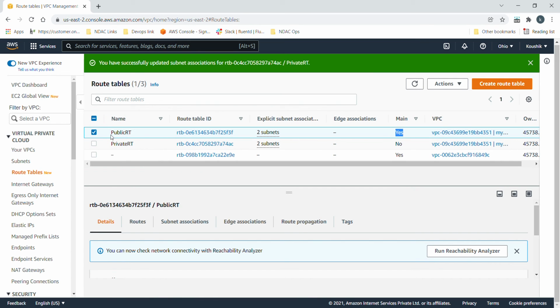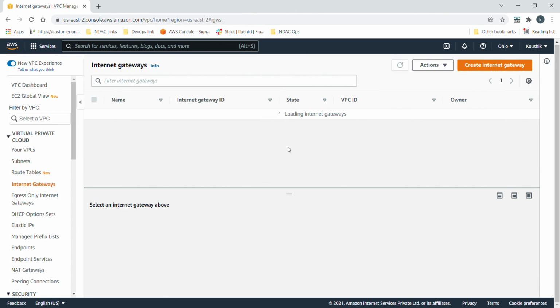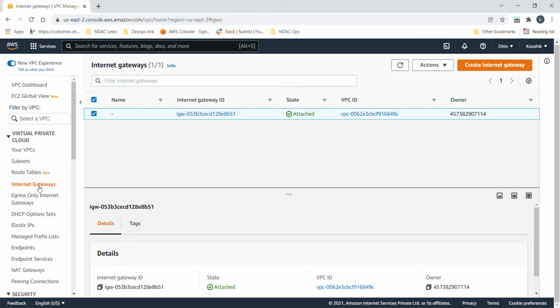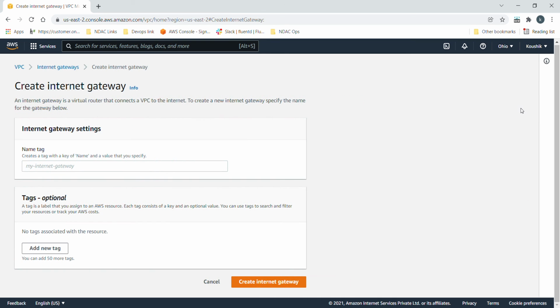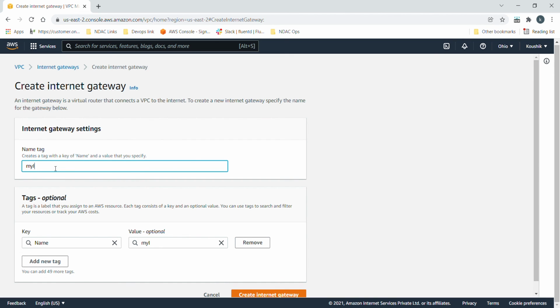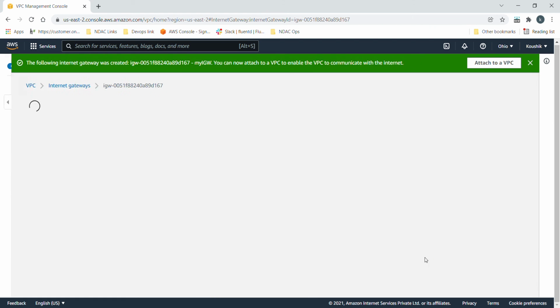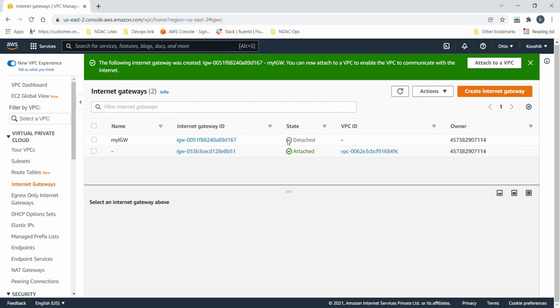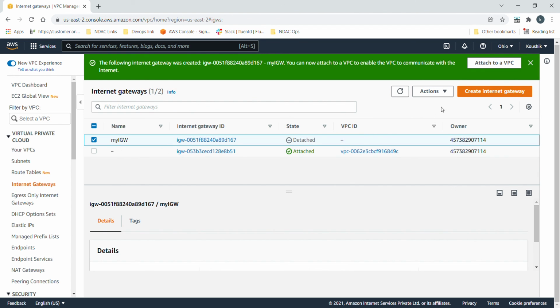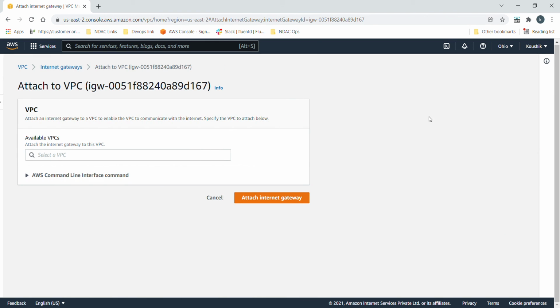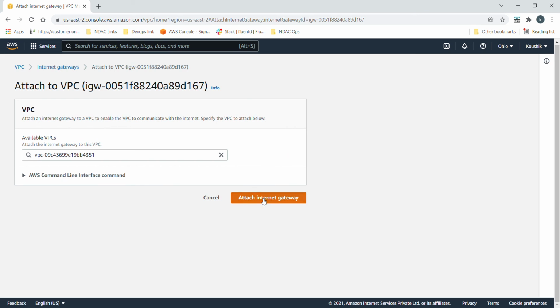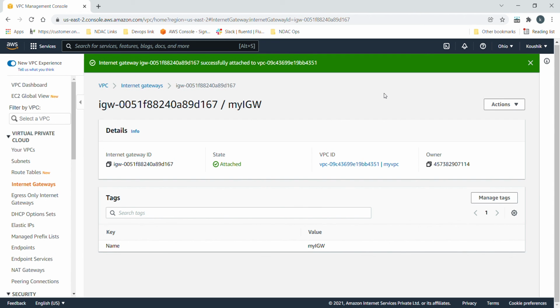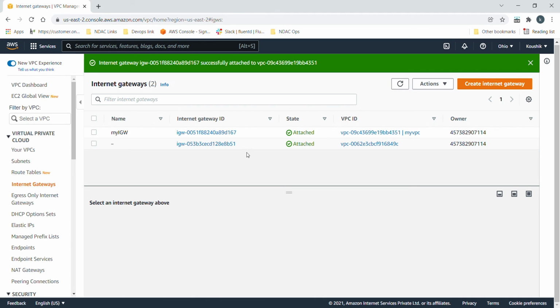Now for the public route, we have to create something called the internet gateway. How do we create it? Just navigate to the internet gateway and create one. My IGW, create it. Once created, we just have to attach it. How do we attach that? We go to Actions, attach to VPC, select our VPC. So this is how our internet gateway is also created.